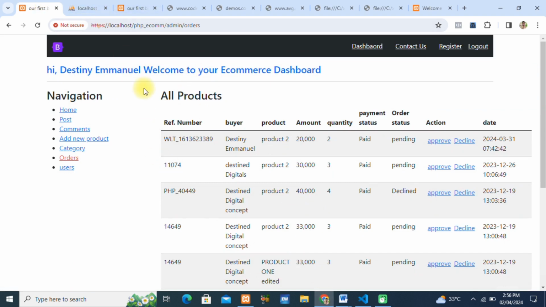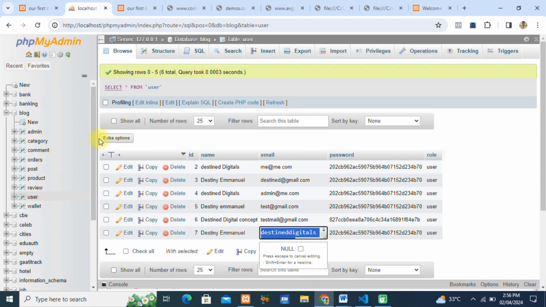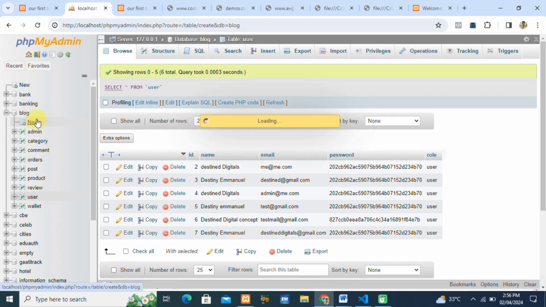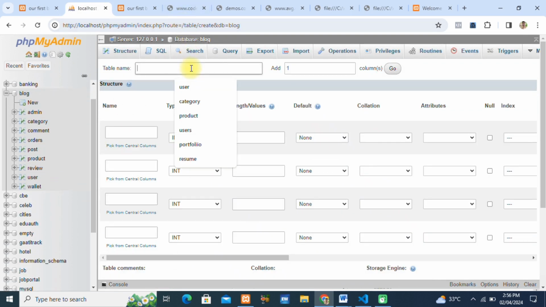The first thing we're going to be doing now is creating a database table for the transaction log. So all the transactions that will be carried out, the payments, the orders, and whatever relates to payments, we are going to be logging them to the database. So let's go now. This is the database already open. I'm just going to create a new table and give it the name transactions.